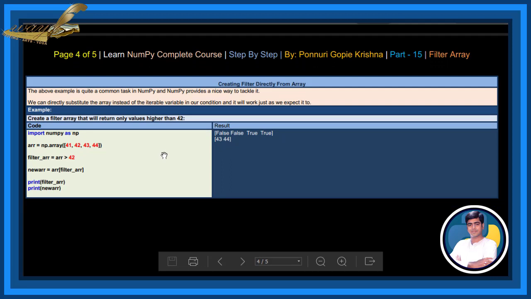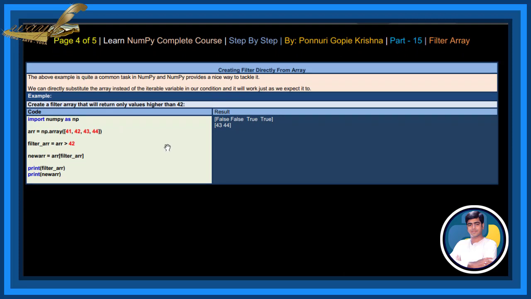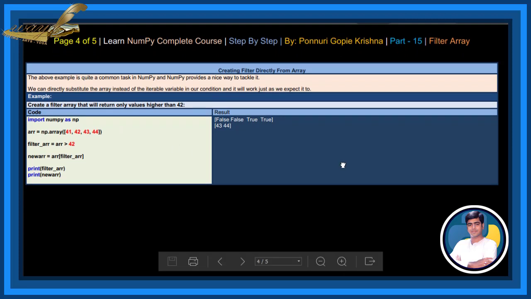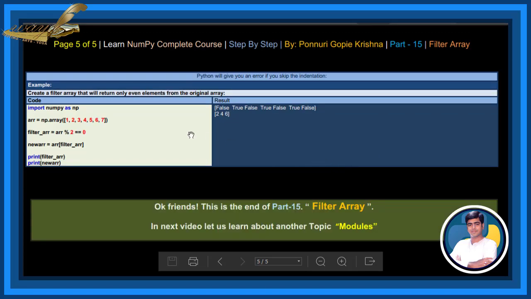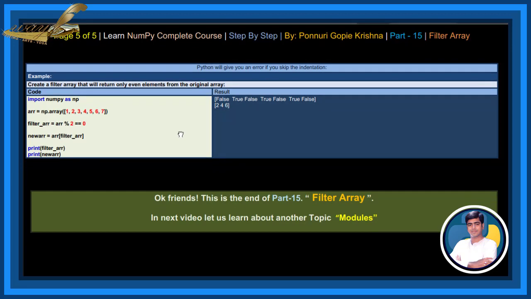Create a filter array that will return only values higher than 42. See, when we execute this code, the result returns false, false, true, true, and 43, 44. Create a filter array that will return only even elements from the original array. See here, import NumPy as np. While executing this code, the result returns false, true, false, true, false, true, false, and 2, 4, 6 here.